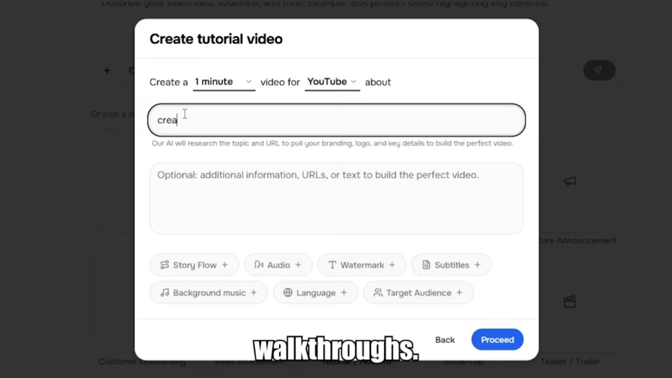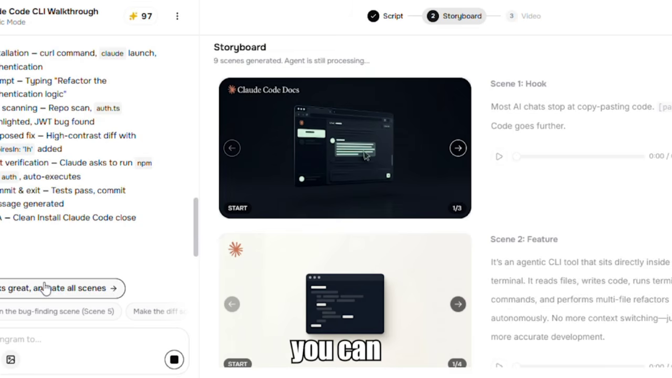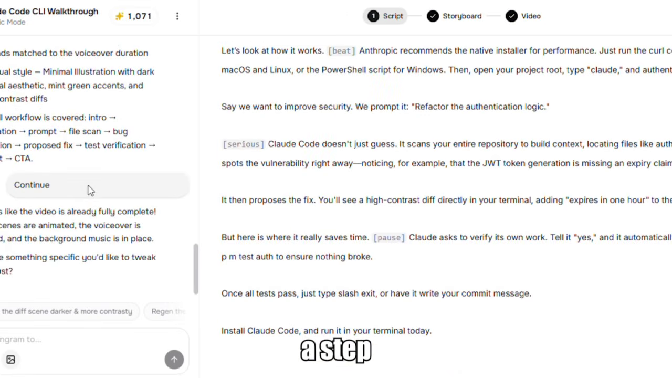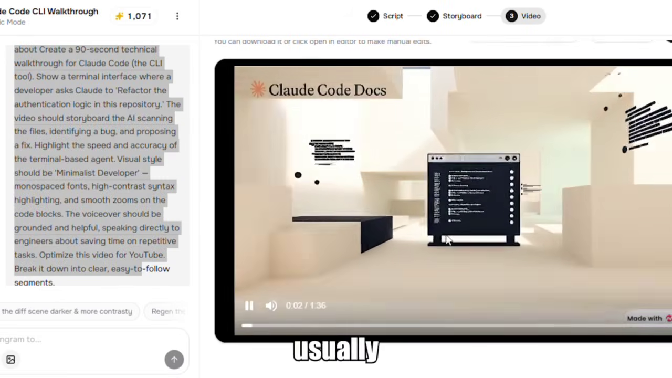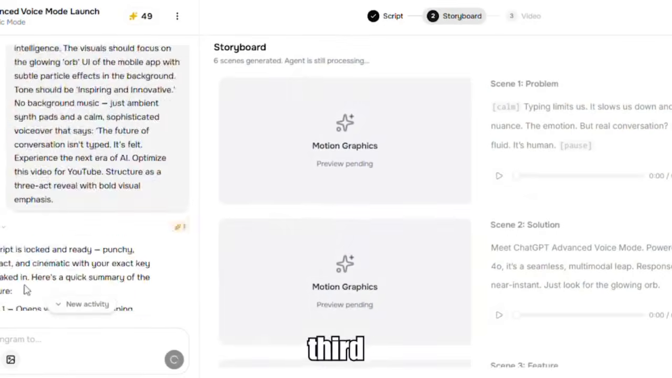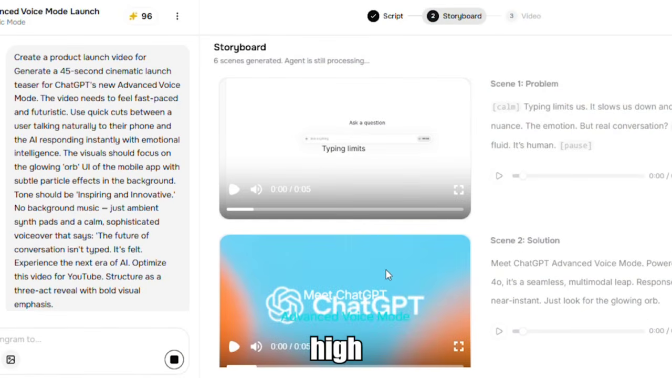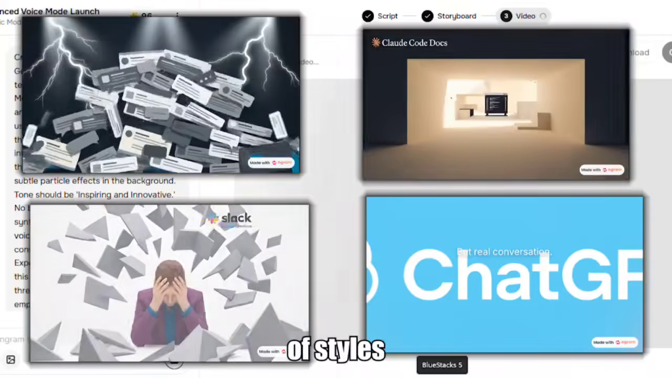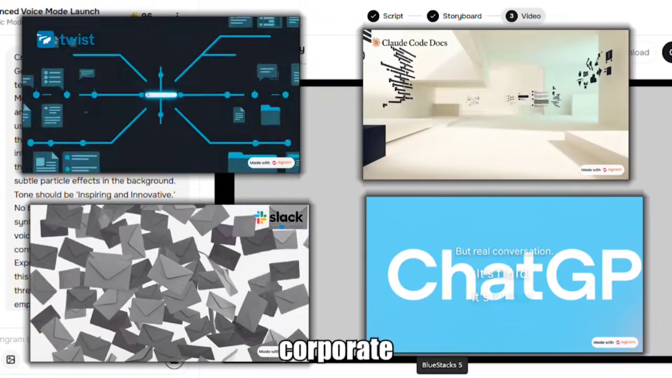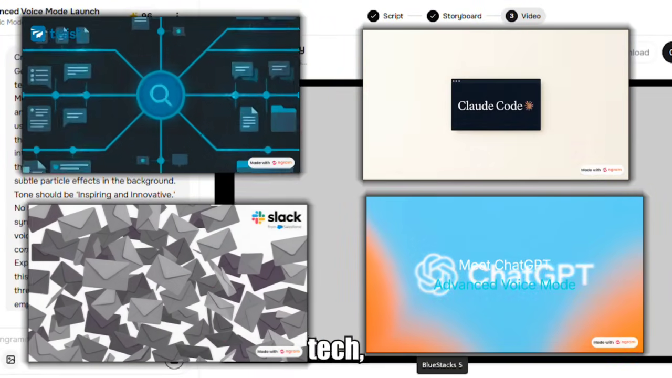Second, product walkthroughs. If you have a technical tool, you can prompt ngram to create a step-by-step guide. It keeps the pacing consistent, which is usually the hardest part of a tutorial. And third, launch teasers. These are short, high-energy videos for social media. By testing different prompts and company examples like Slack or OpenAI, you can see the range of styles the AI can produce, from corporate professional to high-tech minimalist.